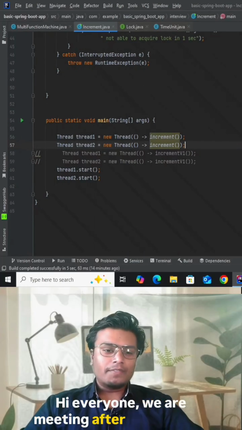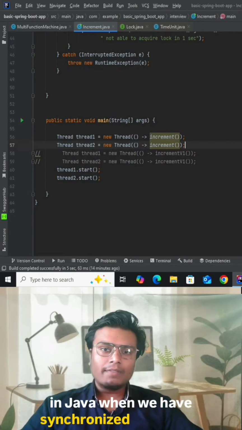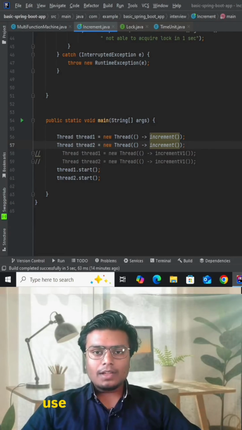Hi everyone, we are meeting after so long with an interesting topic: why we need locks in Java when we have the synchronized keyword, right? So let's try to understand this via a use case.